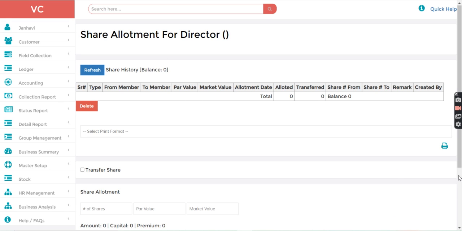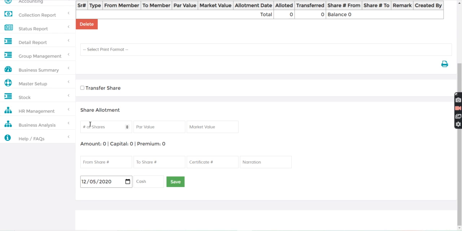no records. So from here, in the share allotment, the company wants to allot shares, let's say 25,000, to the director. So par value 10, market value 10. Here I will write down 25,000, and the certificate is C1 to partner.